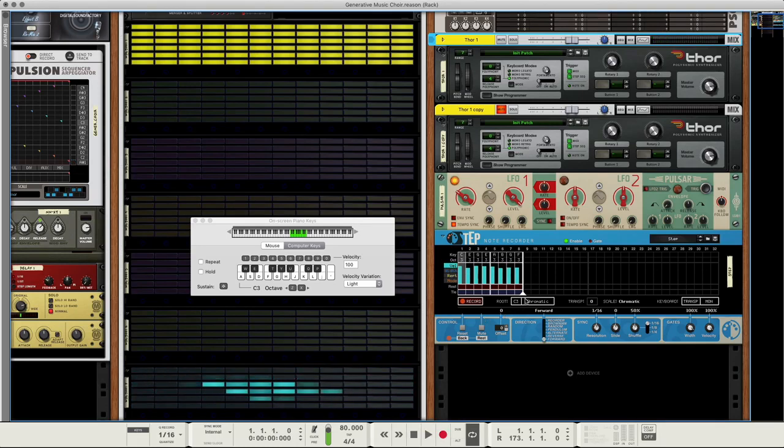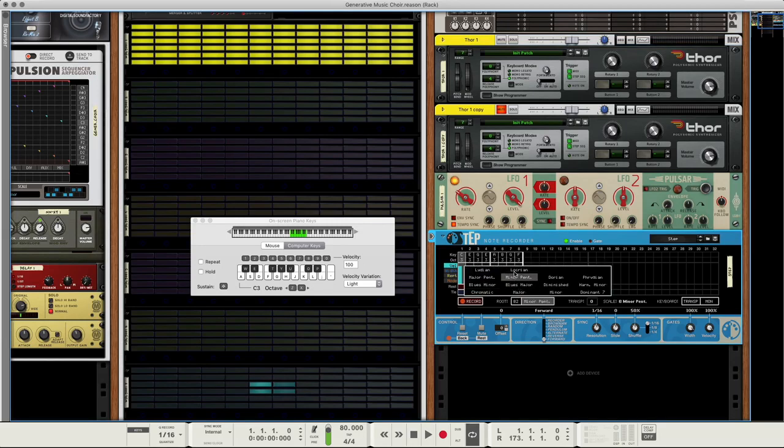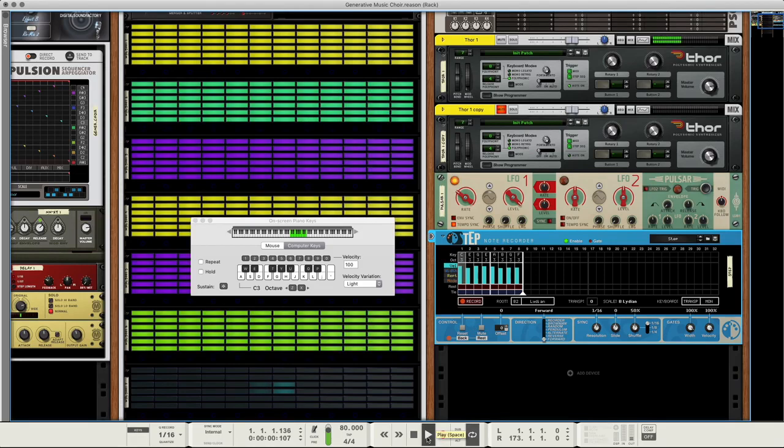Okay, so far so good. You can actually use a quantizer, just like what you could with the previous device. So we can quantize this, so it's in, let's say, a Lydian style, something like that. Okay, so now if we play that again. Okay, so far so good. Now you can have 32 steps on this, which is great.